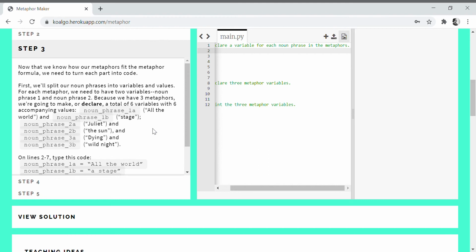Okay, so once you're in step 3, it explains to the students how they're going to split their noun phrases into variables and values. Basically, we want a separate variable for every noun phrase, okay? Because we have 3 metaphors and each metaphor contains 2 noun phrases, we're going to end up with a total of 6 variables.